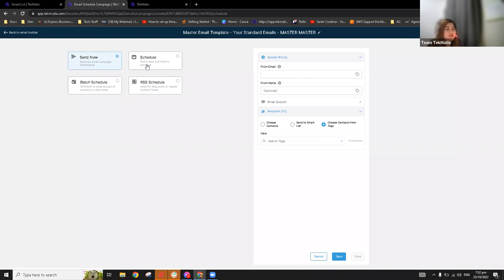And aside from that, we actually have send options in here. Actually, I can't discuss RSS because I'm not quite familiar with it, but I can discuss the send now, schedule, and batch schedule. So send now would basically send your emails immediately. Once you already have your emails in here, you can just click send now, fill in the details, select your specific contact, and basically just send everything.